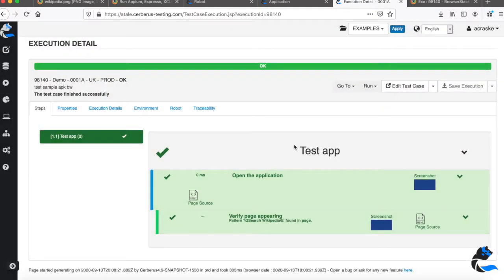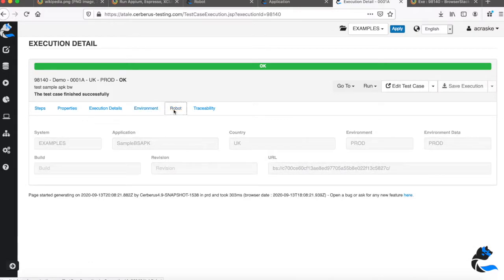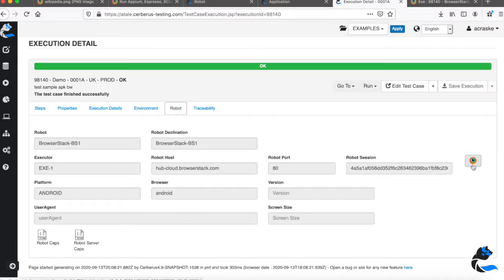And if you go here in the robot tab, you see that a small icon about BrowserStack has appeared and the robot session has been set, so it enables you to access directly our session, and you also access all the robots on the bottom left.